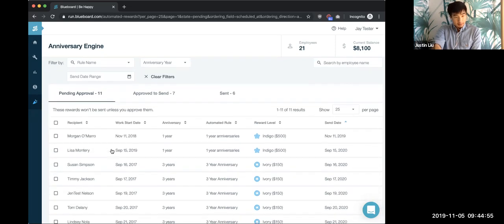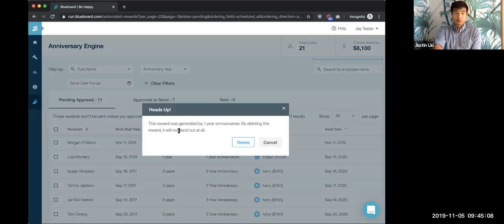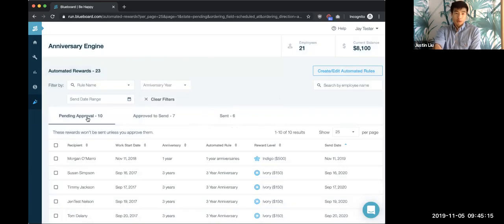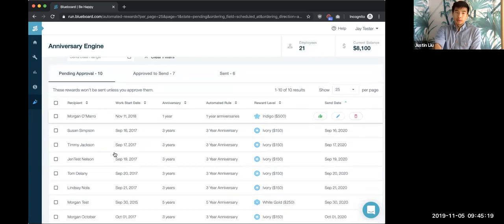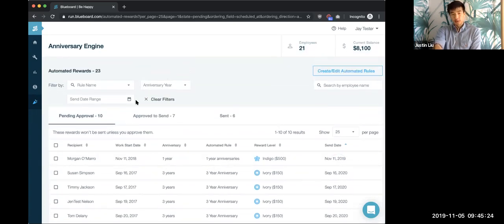And let's say that Lisa Monterey left the company, so why is she getting a 1 year anniversary? Well, given that, we can delete this reward so we can make sure it doesn't send out whatsoever. So I'll delete that. The pending approval count goes down. And the goal is to eventually approve all these rewards so they will send on that specific send date.